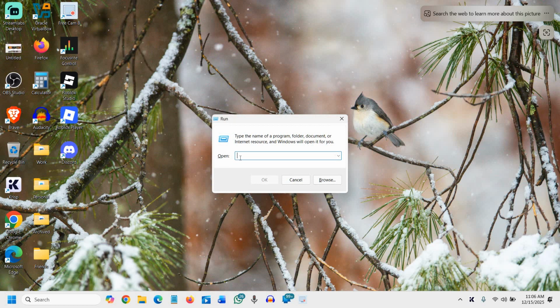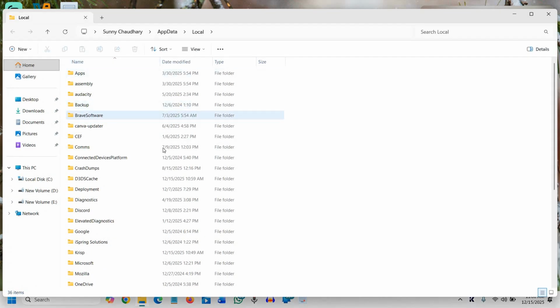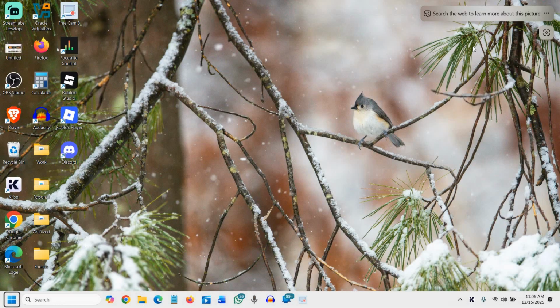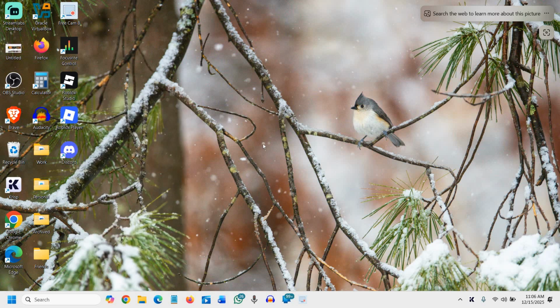I mean, we need to open the Run window and this time type percent localappdata percent like this. And open, and you will find the Discord folder, delete that and restart the computer and then open Discord by doing a right-click and Run as administrator.